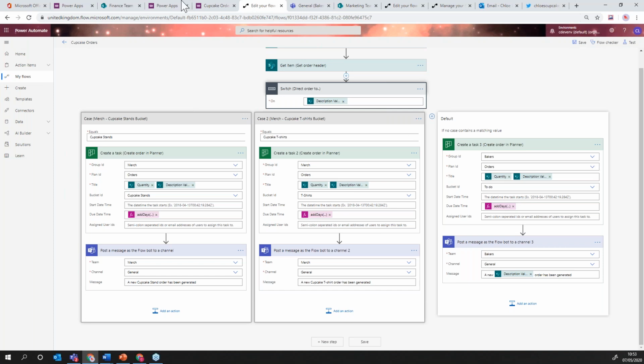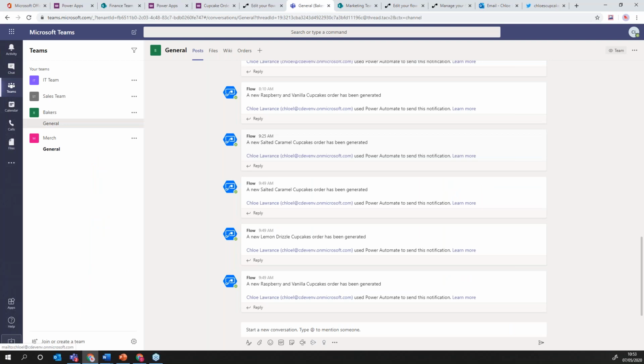So let's have a look in Teams. So I'm part of both teams, luckily, so I can show you everything. So here we can see these flows, which I just referred to, that automatic flow bot, which is telling us that a new order has been generated. So it may be that you want this to go to a specific person who always does the salted caramel cupcakes, for example. You can do that. And then what happens is our task in Planner gets created. So here I've got the orders.